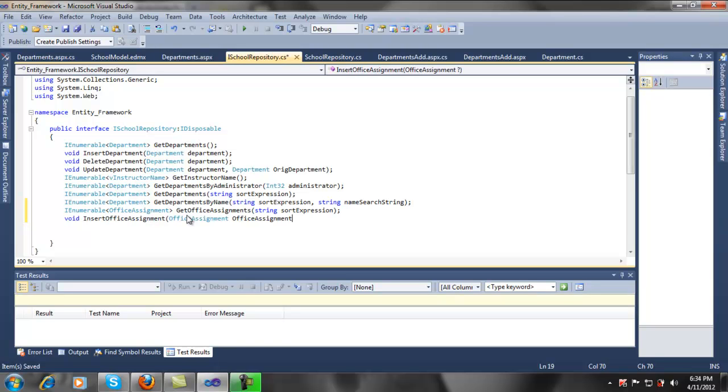Here I am going to create a method called insert office assignment, and I need one parameter for that. Also I need a delete method, delete office assignment, and for that I also need two parameters. For the update office assignment, I also need two parameters.